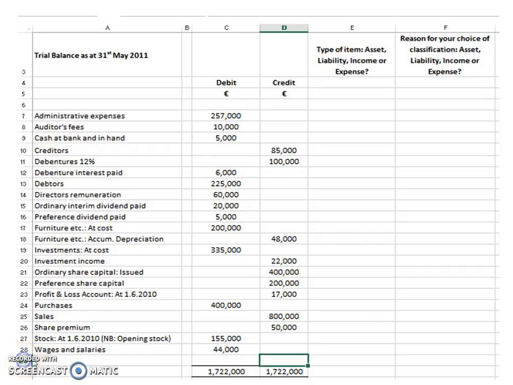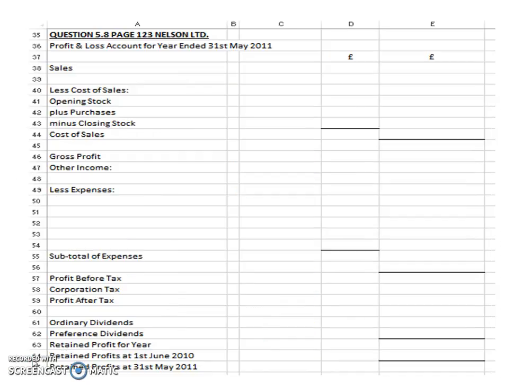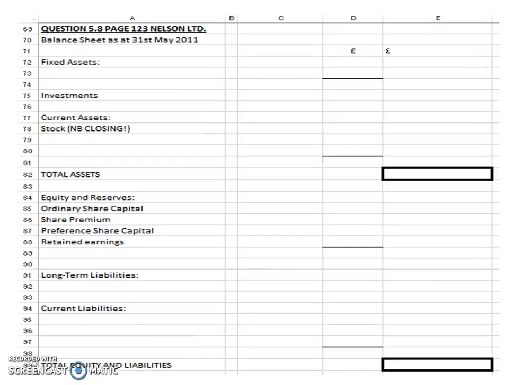So it's important that you don't just learn these off by heart, but that you actually understand what these various items mean. So after completing that first template, we then move on to the second template, which is a P&L account. This is a standard layout, so it's standard things like sales, cost of sales, etc. And as you can see, I've left some rows empty for you to put in the various expenses that you have identified as being expenses from the trial balance. So eventually then you'll be able to calculate your profit before tax, profit after tax, retained profits, etc.